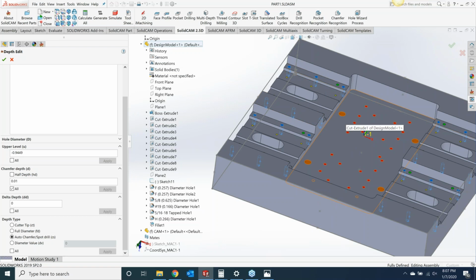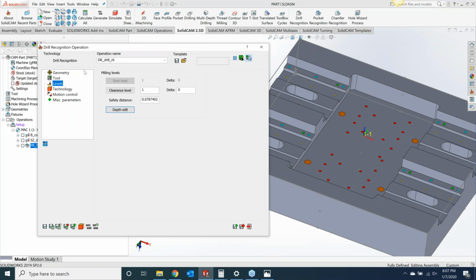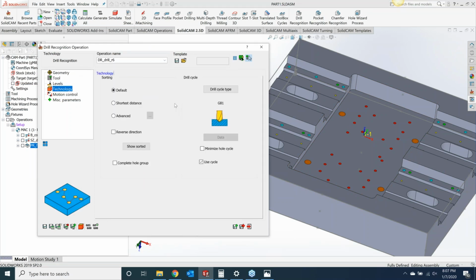Now, with the 5/8 hole right here, that's a 0.625, and I'm only using a 1/2 inch cutter. So what that will do in that case is it will just spot drill it all the way up to the full diameter for us. So I can hit the green check mark now.